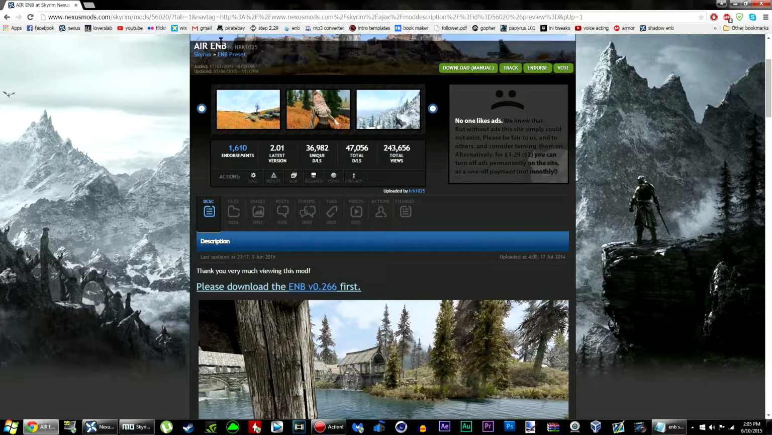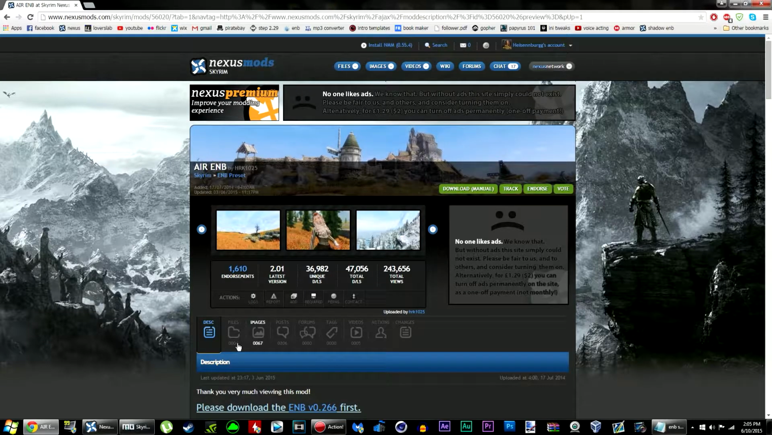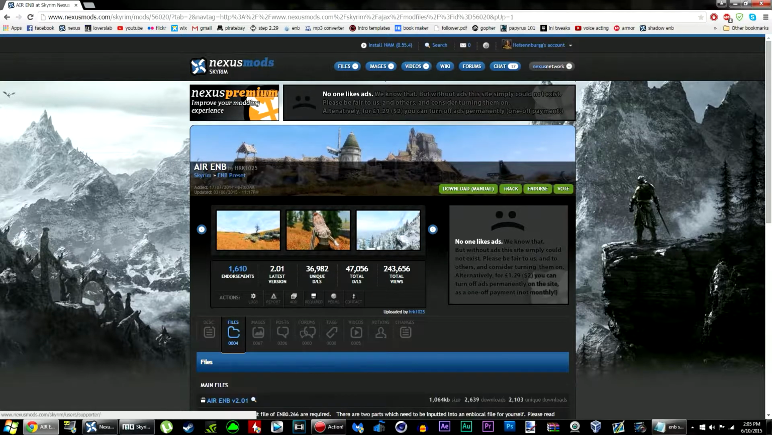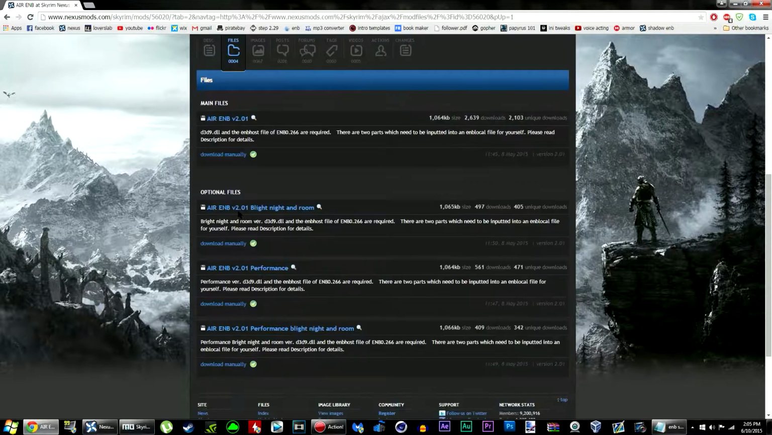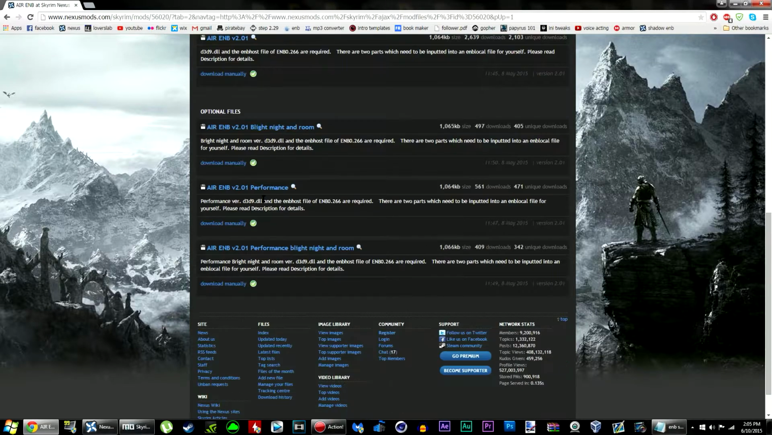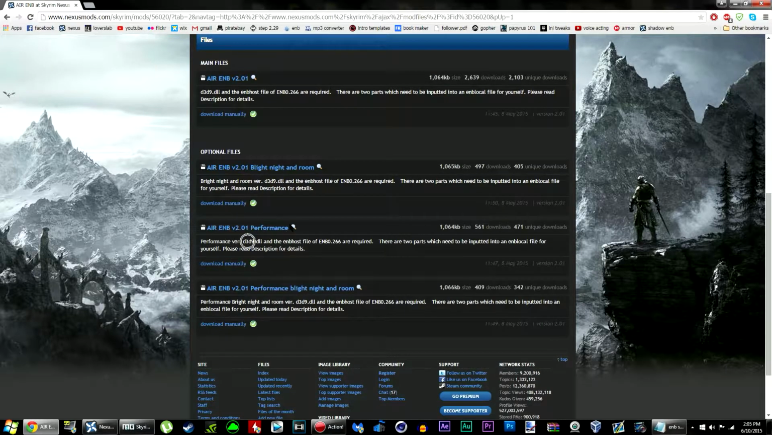And going back to the Air ENB page, we're going to click the Files tab at the top of the page. And under Main Files, you'll see just one Air ENB, version 2.01. And then if you look under optional files, they have a Blight, Night, and Room. I'm assuming he meant Bright, but I don't think English is his native language. And then in the middle right here, they just have the regular performance version. And the installation for the performance version and the regular version is the exact same. So don't get discouraged if you're deciding to choose this.